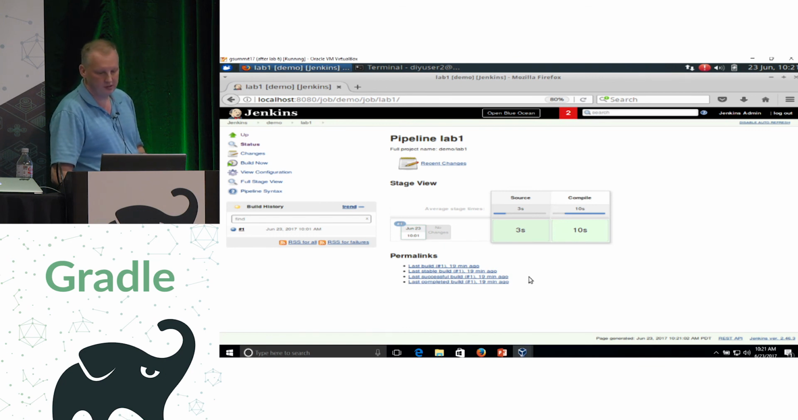This is a matrix essentially. Each row represents a run of your job. We only got 1 here, but if I had 2, I'd have 2 rows of blocks there. Each column represents a stage. This is oriented around the stage. So I defined a source stage and a compile stage. It's auto-refreshing. You can see it tells you how many seconds it took and so forth in there.